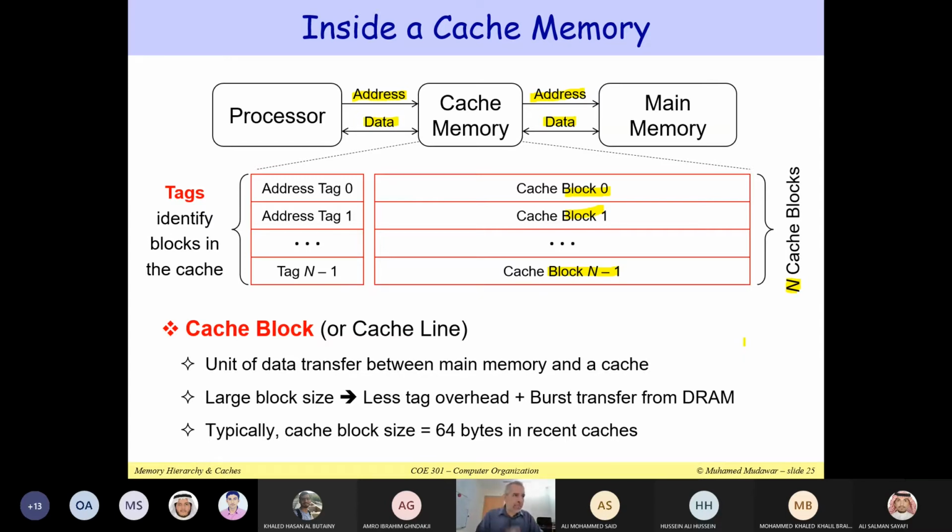N is just a parameter. Now, in addition to these n cache blocks, we are storing tags. They are called tags. Now, tags are a part of the memory address.